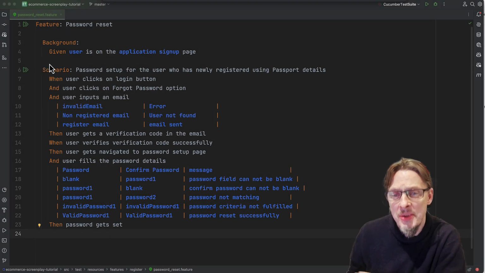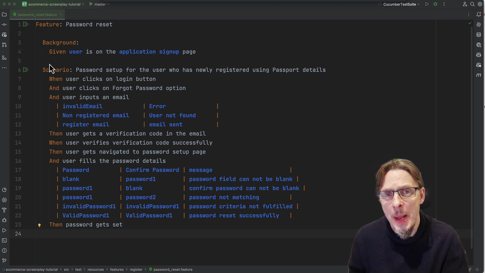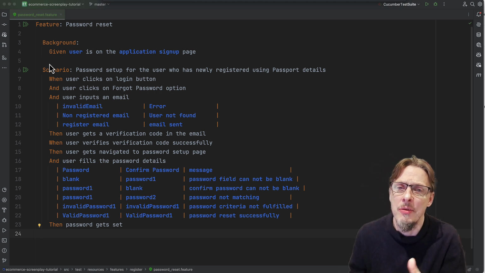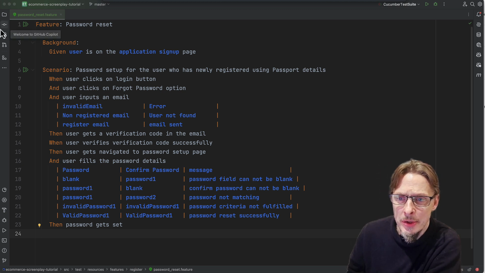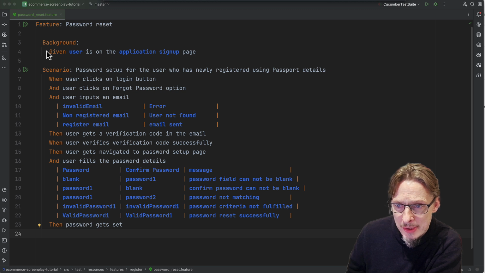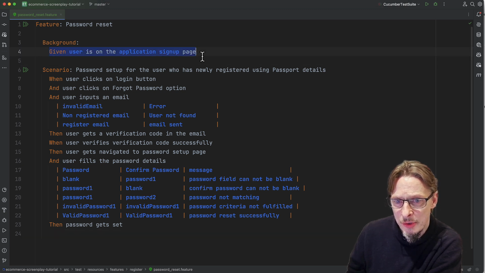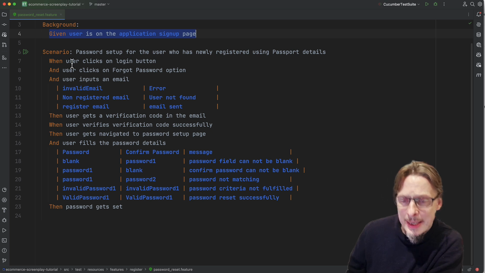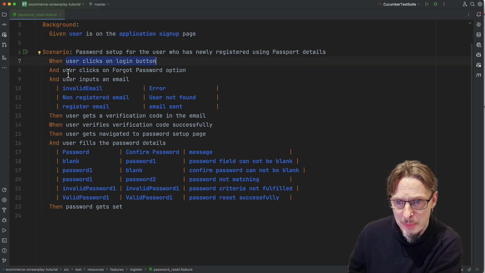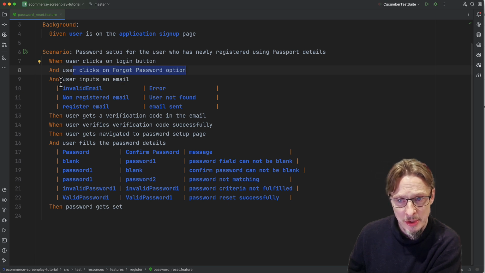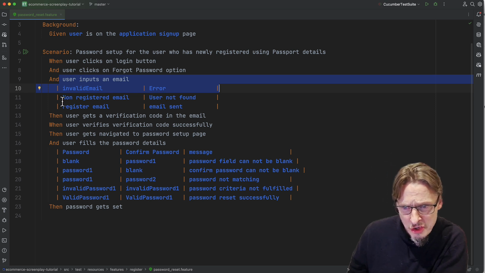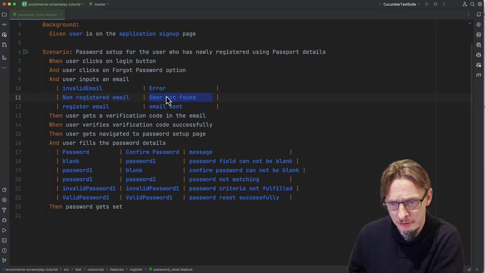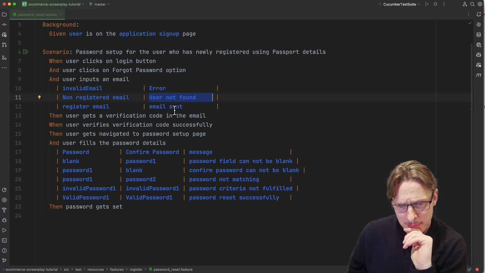So this scenario is all about resetting a password. It's a simple enough scenario, but there's enough interesting edge cases and rules that we can get into some interesting conversations about it. Let's read through it just to see what it's about. If we start at the top, we have given the user is on the application sign up page. And then our scenario: user clicks on the login button, clicks on forget password, inputs an email, and then we've got non-registered email, we'll get a user not found. Registered email, we'll get an email sent.